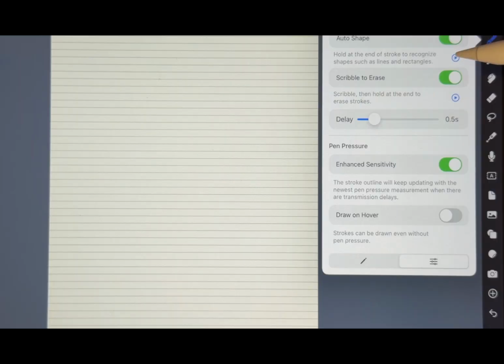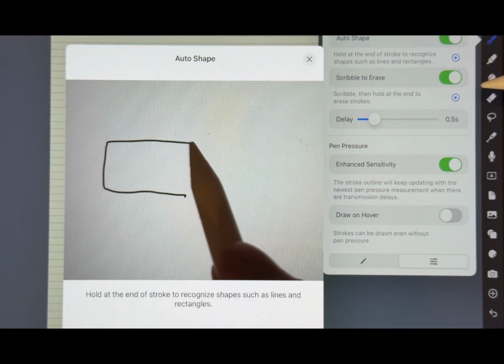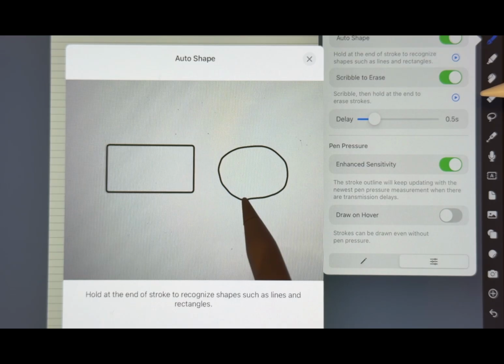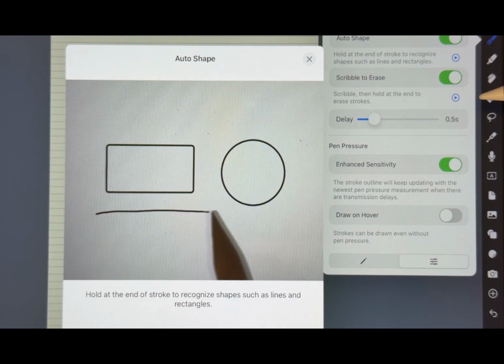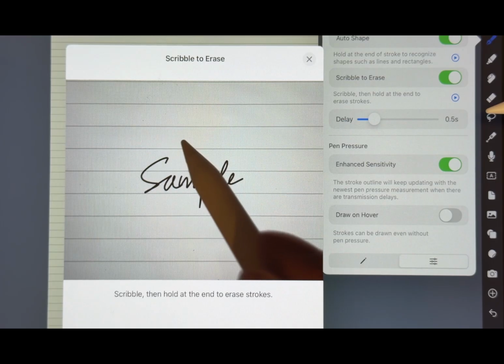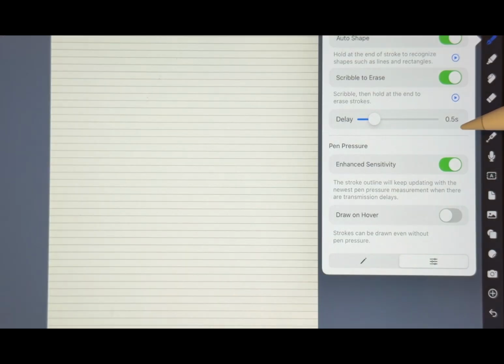Under each pen type, there's the More option. Here you'll find Draw and Hold Shape. This auto creates shapes like lines and rectangles, useful for planning grids or tables. We have Scribble to erase strokes by scribbling. The Delay slider adjusts how quickly the pen responds when you start a stroke. A higher delay gives the app a bit more time to predict your stroke path, which can help reduce jittery lines if your hand movement is fast.